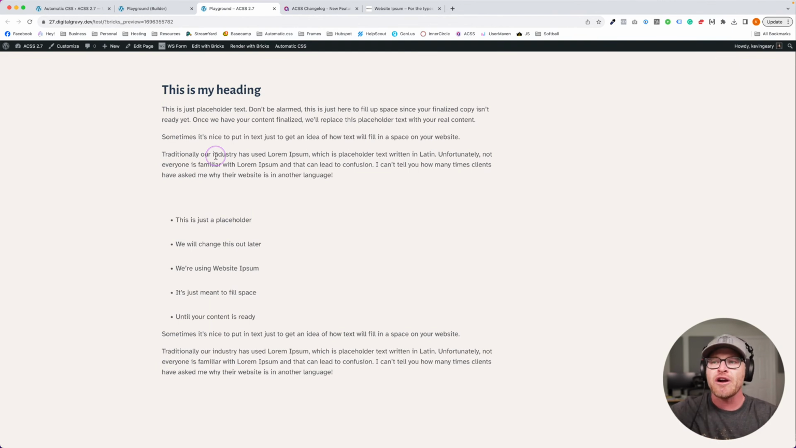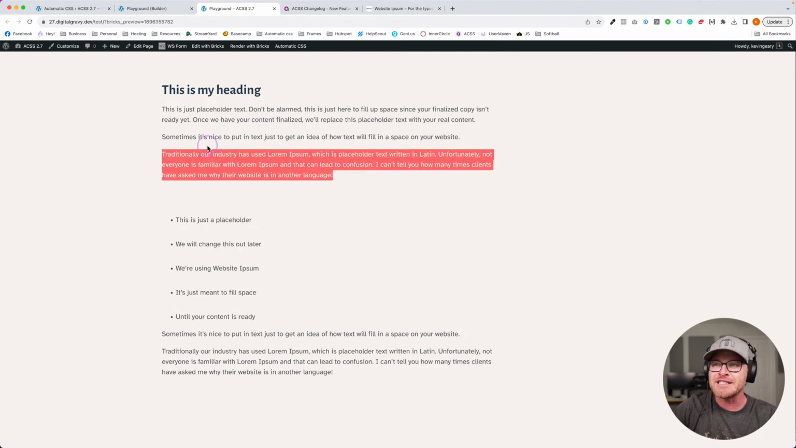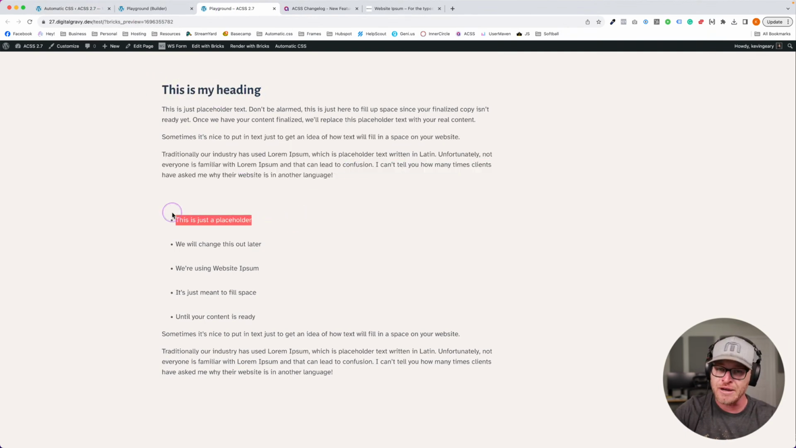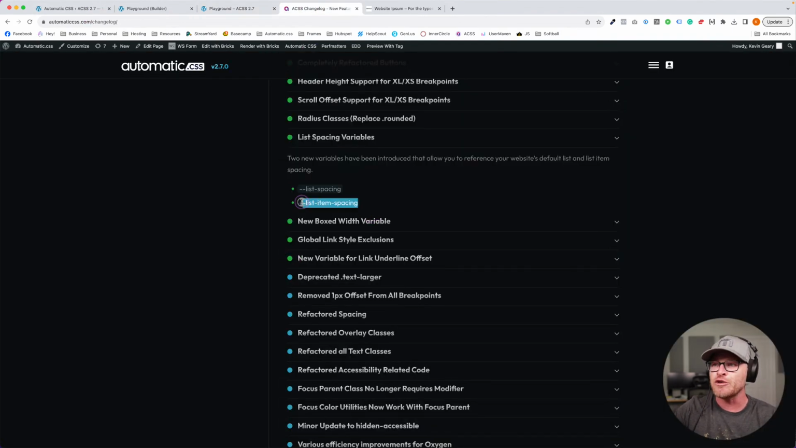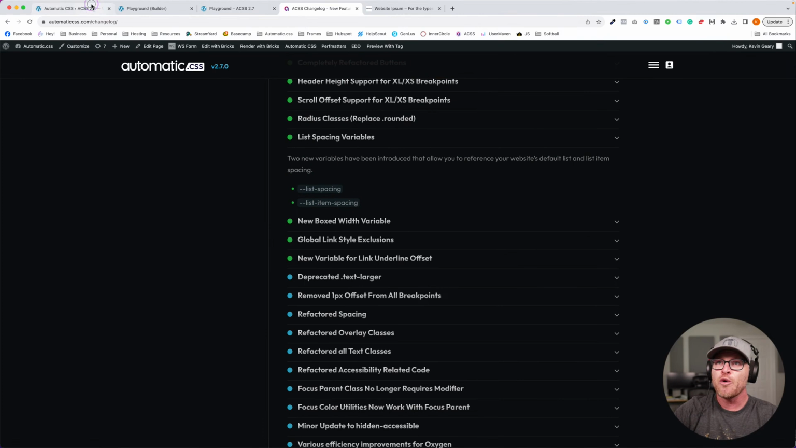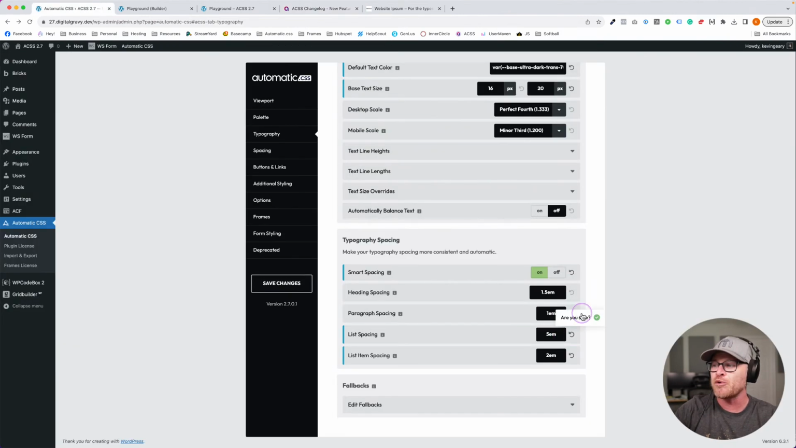There are times where you want to create your own unique block where you might need to reference whatever this value is, or reference the list item spacing value, or reference the paragraph spacing value. Well, you already have variables for the heading spacing and for the paragraph spacing, but you did not have them for the list spacing and the list item spacing. With this new change, you have 2 new variables. One is list spacing, they're kind of self-explanatory. And one is list item spacing. That references whatever value is set in this dashboard right here.